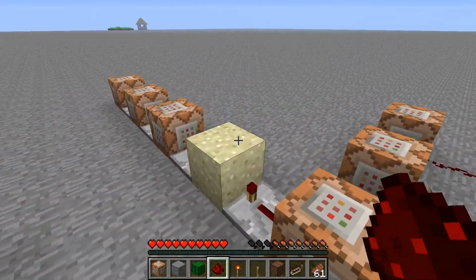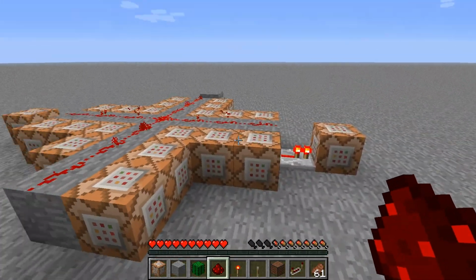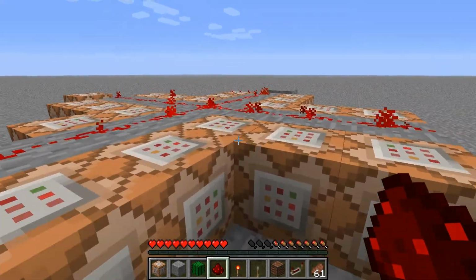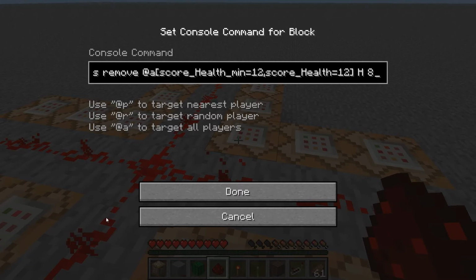So what I have here is a way to detect when your health goes down by a certain amount. All these command blocks have the same command, they just change the numbers. So for instance, this one: scoreboard players remove, so it removes a certain score from the H score, from the H objective. It removes 8 from the H objective for any player whose health is at minimum 12 and at maximum 12. So any players who have a health of 12 will lose 8 from their H score.